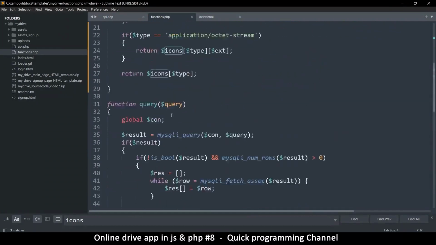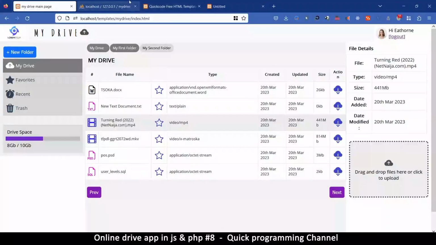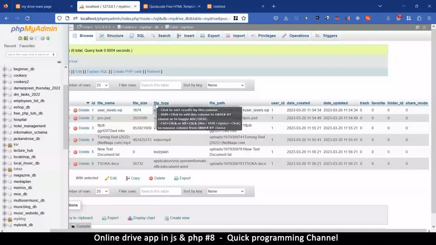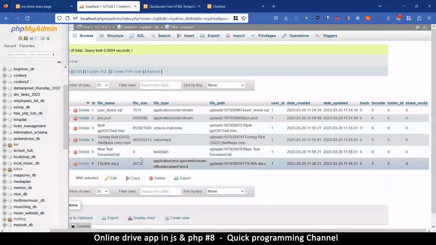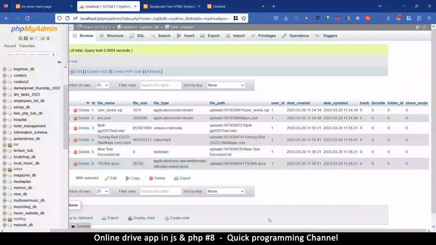Here we just need to run a query. Okay, so the query is going to be like this. We want to get the total of all bytes from a certain user. So let's get back here to the table. You see here we have the size, the file size column. These are numbers here. We can add all of these. We can get the sum of this here, where the user ID is very specific.